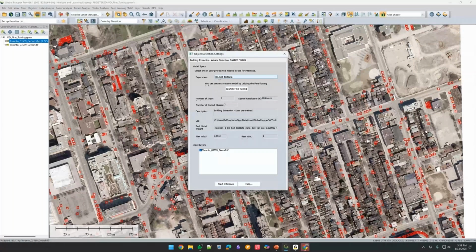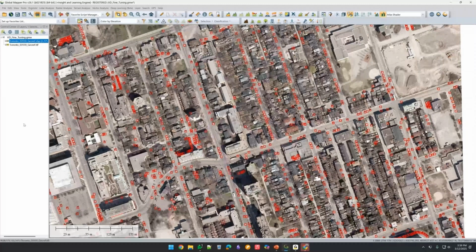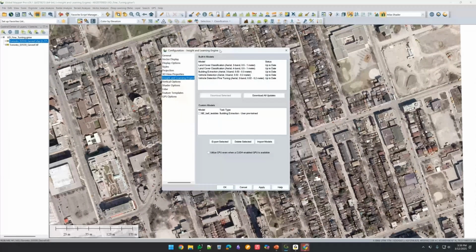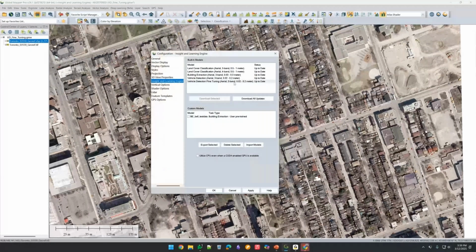But again, you could use that for any of your trainings. So going along the lines of custom models and custom training, we've also added a dedicated configuration section for some advanced work with the Insight and Learning Engine.